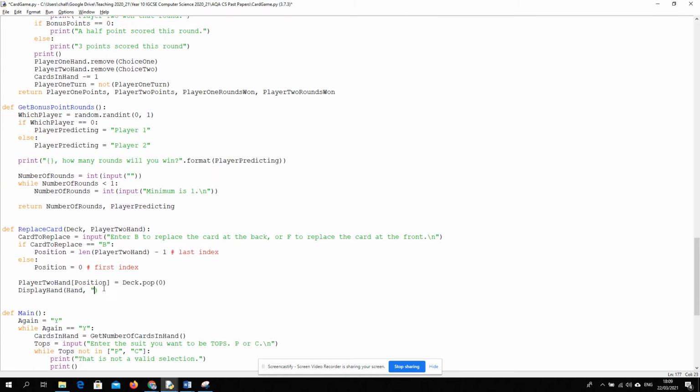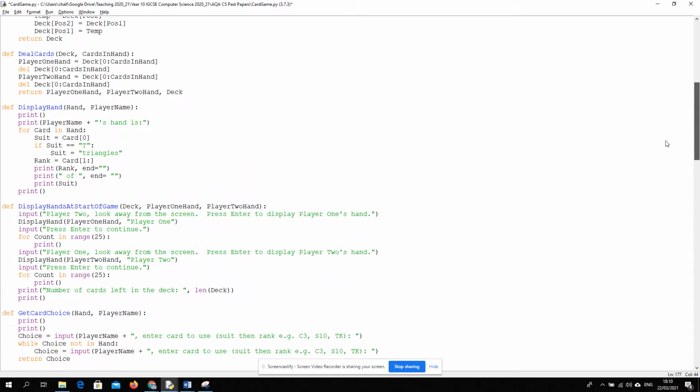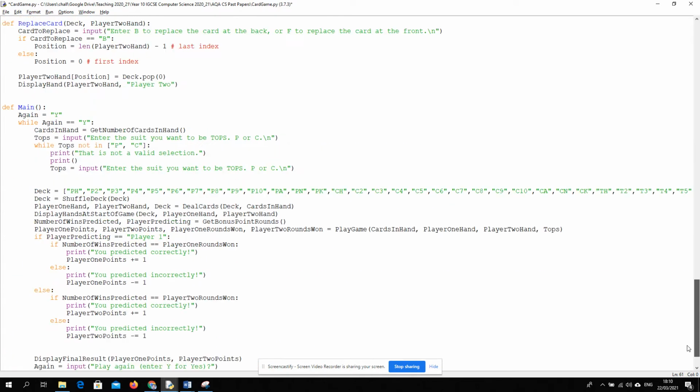So here I'm just going to pass in values directly, player 2. Don't always have to pass in variables, but here the hand we want to pass in is player 2 hand. So let's just go back to display hand because we didn't actually check. Yeah, so it's just a procedure. It doesn't have any return values, so we just call it like a procedure.